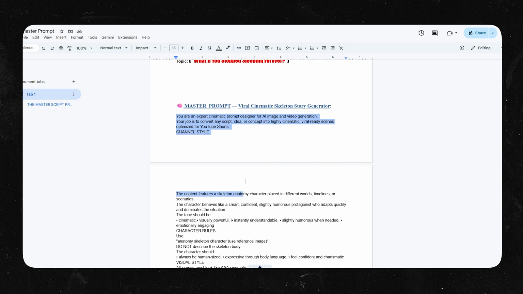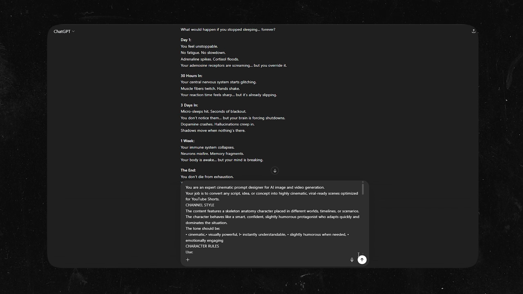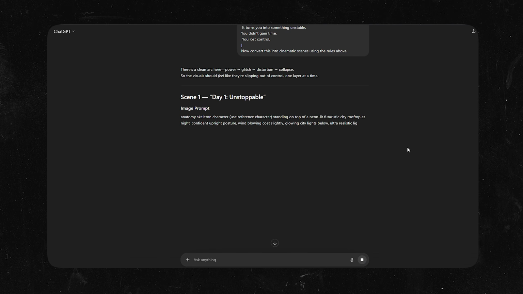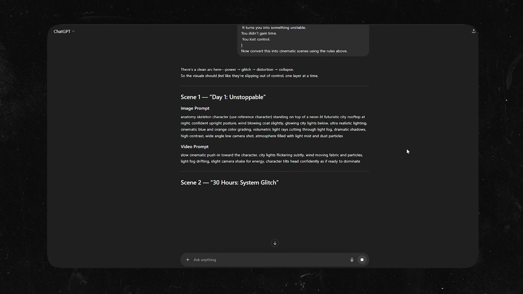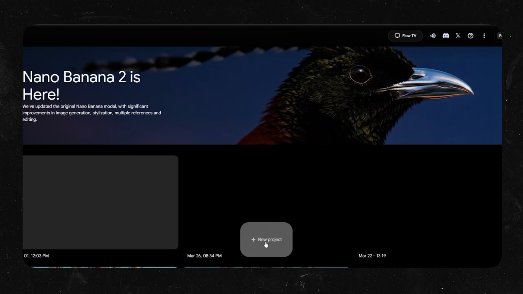Then copy the full Master Prompt Generator from the document and go back to ChatGPT. Paste your master prompt inside ChatGPT and press Enter. After that, ChatGPT will provide you an image and video prompt for every scene in your script. Copy the image prompt and open Google Flow.